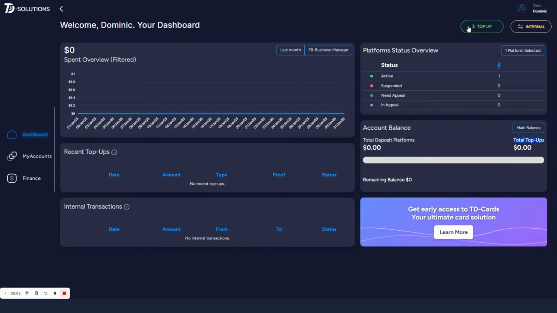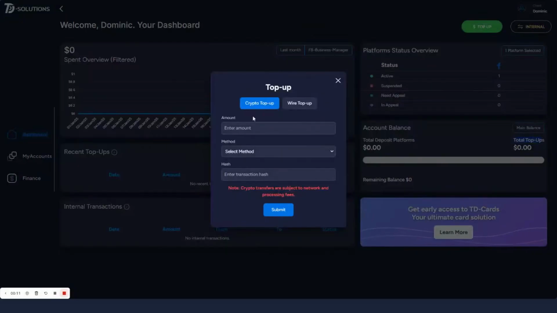Now, we'll take the first step directly on the dashboard. In the Top-Up section, click on the Top-Up option. You'll see two options, Crypto Top-Up or Wire Top-Up. For this example, let's select the Crypto Top-Up option. For the top-up, simply enter the amount, for example, $5,000. Select your preferred payment method.